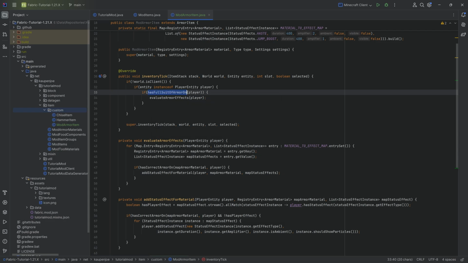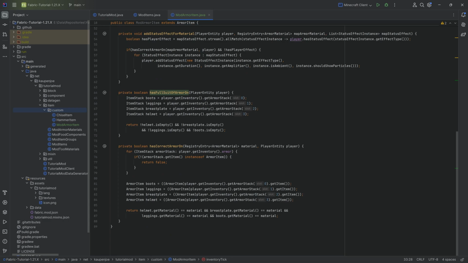And these methods, most of them here are custom methods, right? Let's take a look at what this does. We're simply getting all of the different armor stacks from the player's inventory, and we're asking, hey, are all of them not empty? That's basically the question we're asking. So are all of them filled?